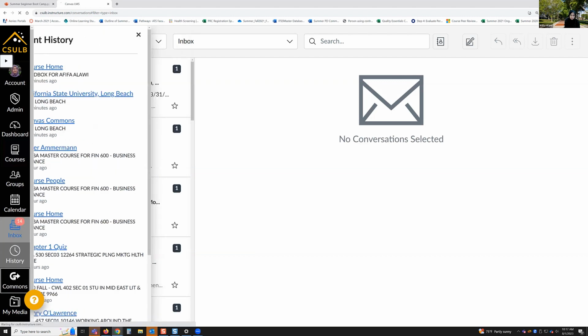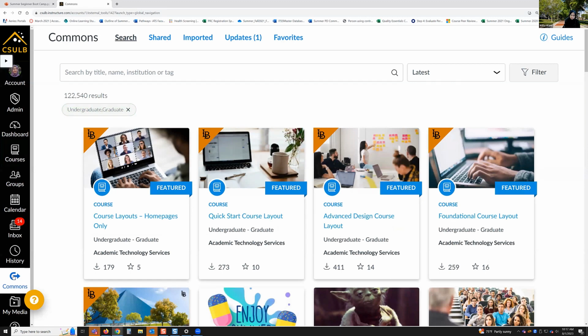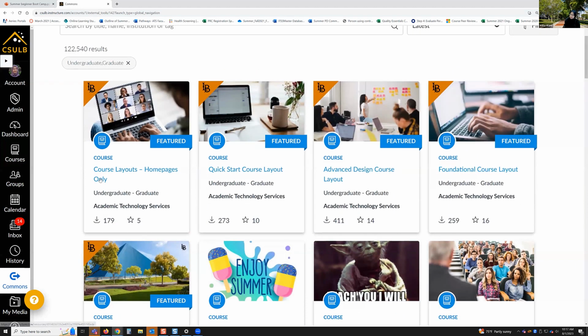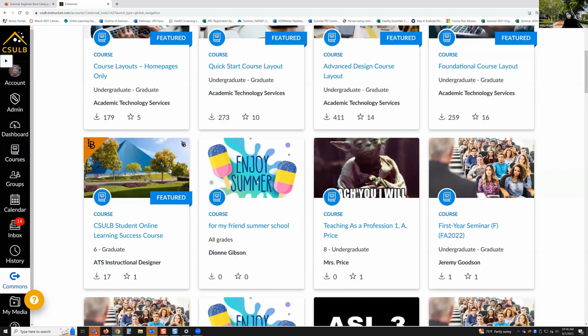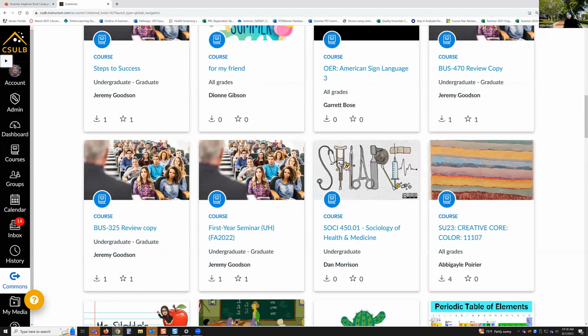Commons is pretty handy. It is a digital library full of educational content. So the Commons in Canvas allows users to share learning content with each other. These are some of the first few. The content here are the layouts that we have created in Academic Technology Services. But if you click, you can see that you have access to the content which has been shared through the Canvas community.